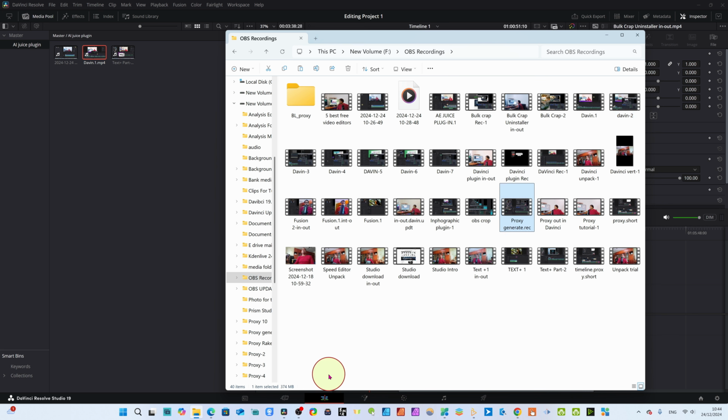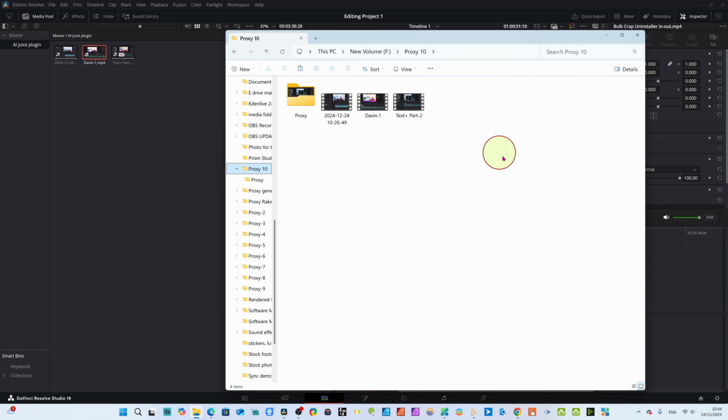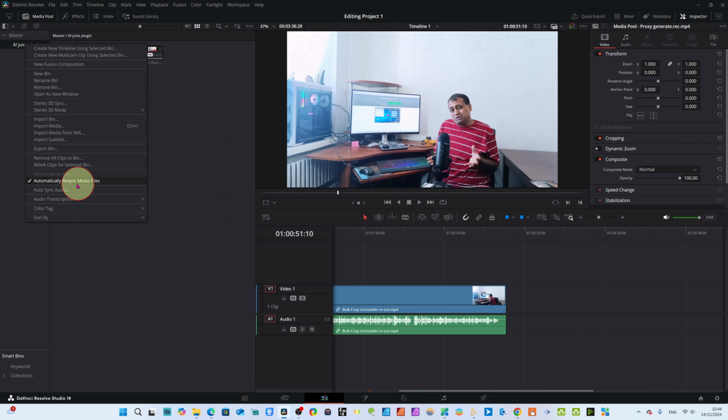Control C, and we come to our folder. Here we have proxy 10. This is the folder we are taking from, and as we press Control V and paste, it has appeared here. You see, so fast. Now it's working. So actually, this is the work of this automatic resync media file. When it's highlighted, it means it is activated. It's working. Here it's not applicable because we are not using resync media file.